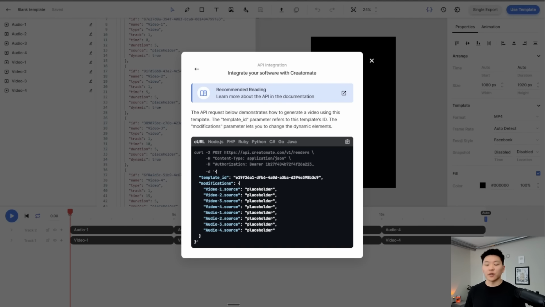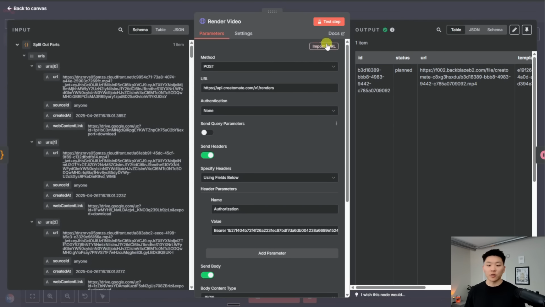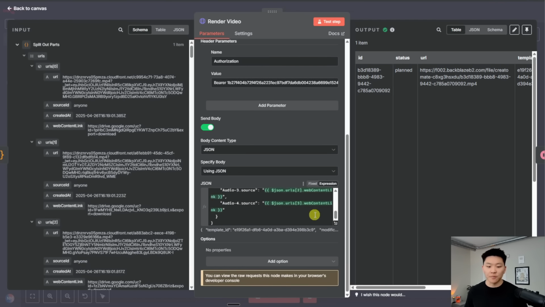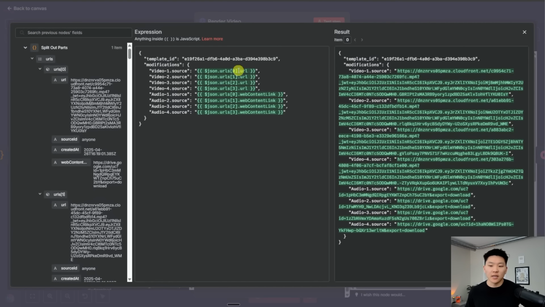And then all you have to do is, when you're in n8n, import your curl to this HTTP request and paste that in there, and then you'll have your template ready to go. And then you would just drag in the 4 video sources right here and the 4 audio sources right here, which are the web content link sources. As you can see, they just count up from 0 to 3, which means we have all 4, and then we have pretty much everything we need to stitch it all together in Create-A-Mate.